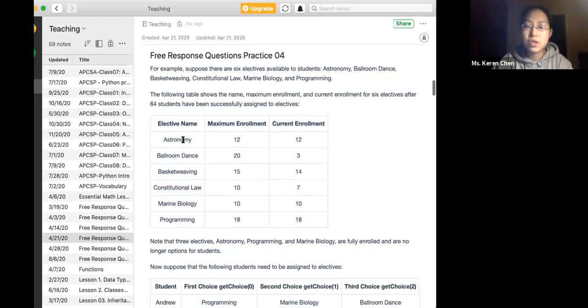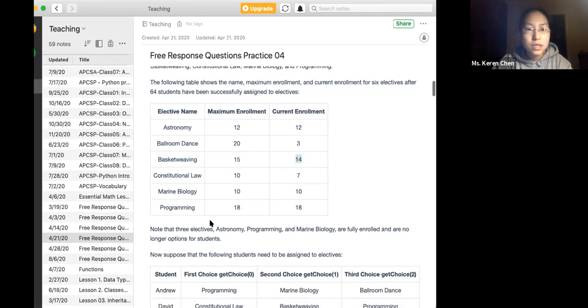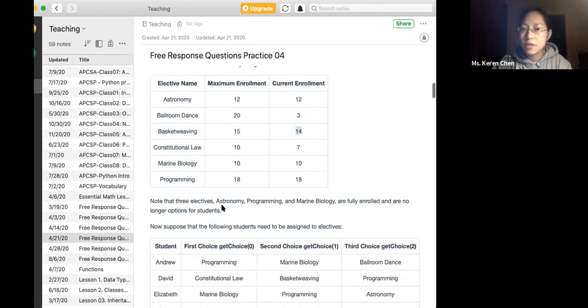So for the first one, astronomy, the maximum enrollment is 12 and it's full now. The second, ballroom dance, maximum enrollment 20, current enrollment is 3, still have 17 spaces. The third one, I still have 1 more space.